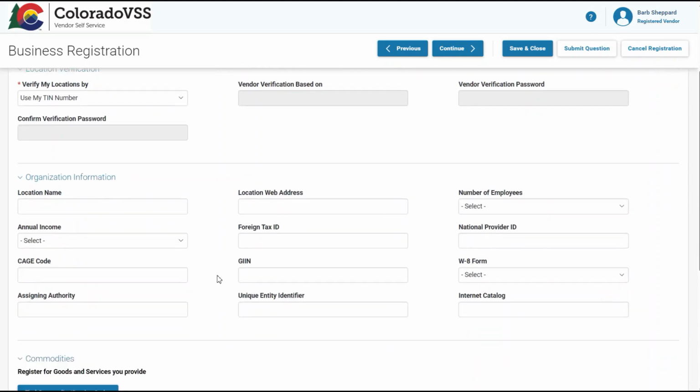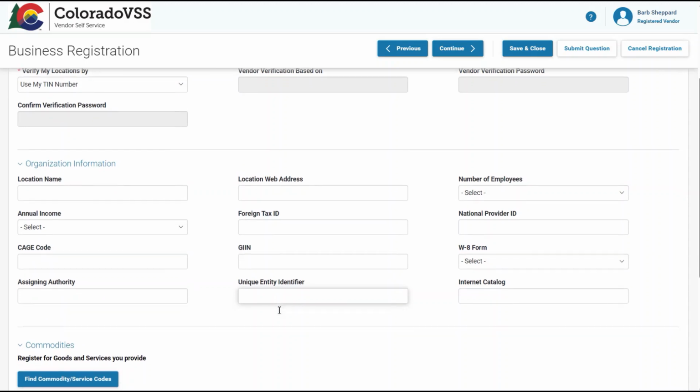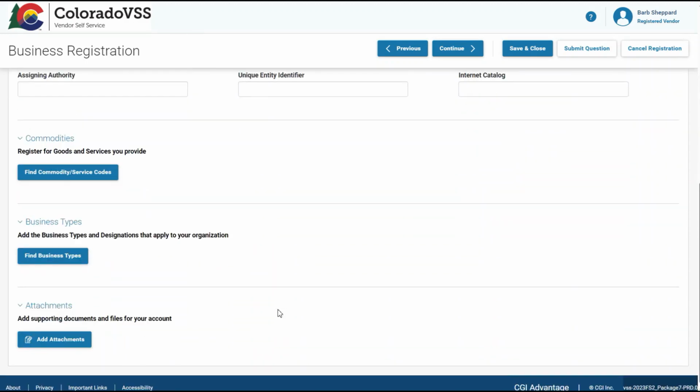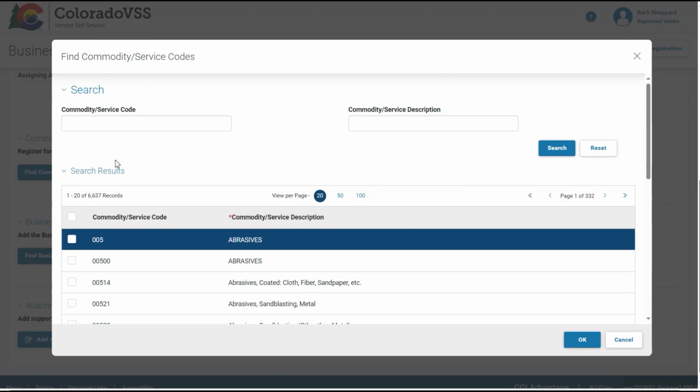The organizational information below that is all optional, but you do have the ability to add specific information as you need to for your organization. And then below that is the commodity section. You can complete the commodity section during your registration, or you can go back and add it at a later time. If you were to choose to add a commodity at this time, you would select the Find Commodity button and do a search on a service description or a code if known.